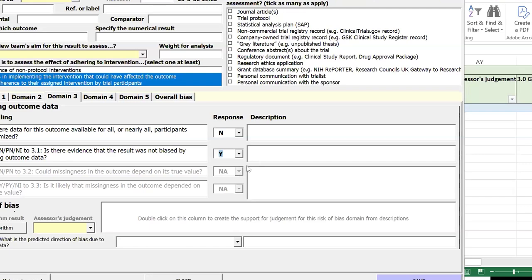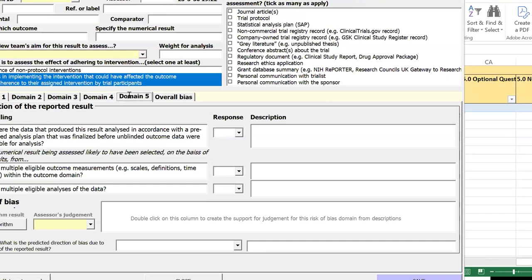Could missingness in the outcome depend on its true value? Here it is not relevant, but you convert it to no. So now, could missingness in the outcome depend on the true value? You can sense it like this. Now the risk of bias. Like this, you can click domain 5. In domain 4, keep the second yes only.